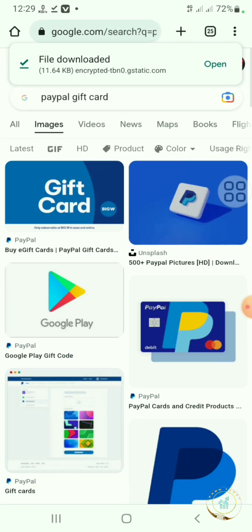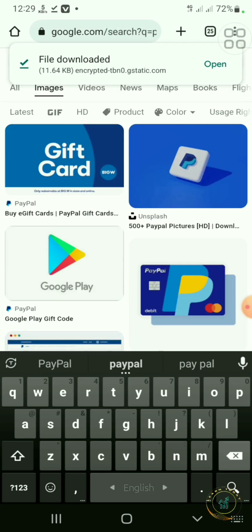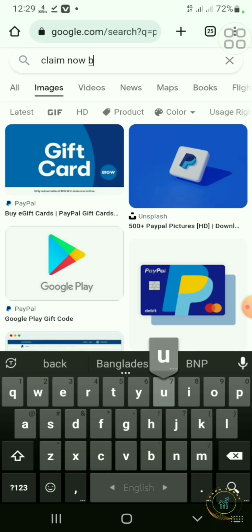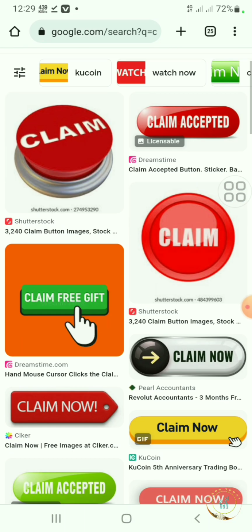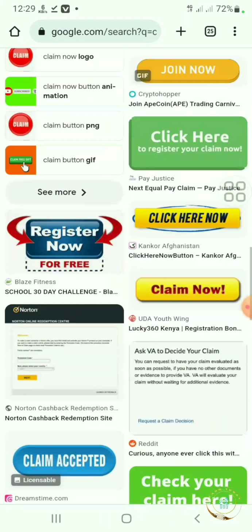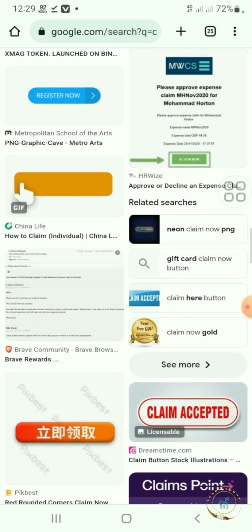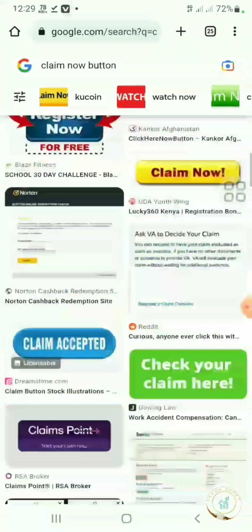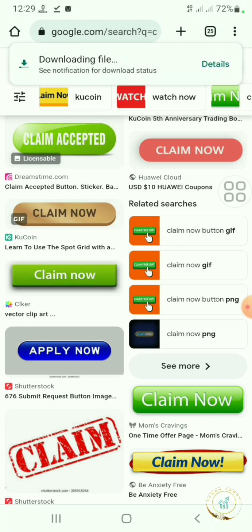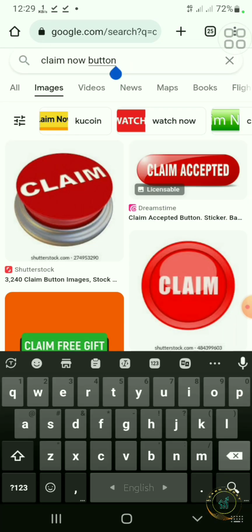So we need a button again, just like Sign up or Claim now. So I'm typing claim now button. Searching this, there are many buttons here. You just need to click the right button, forget much more sign up. I'm just choosing any button like this. I'm downloading this and we need a logo.